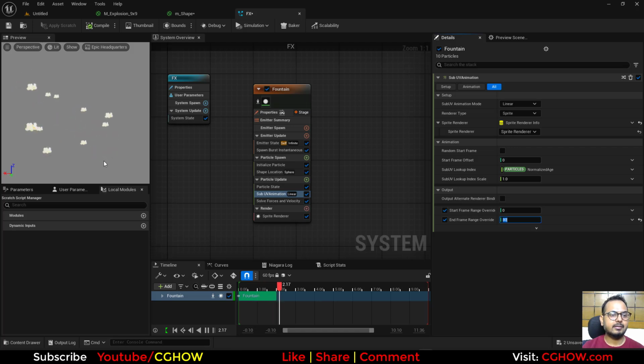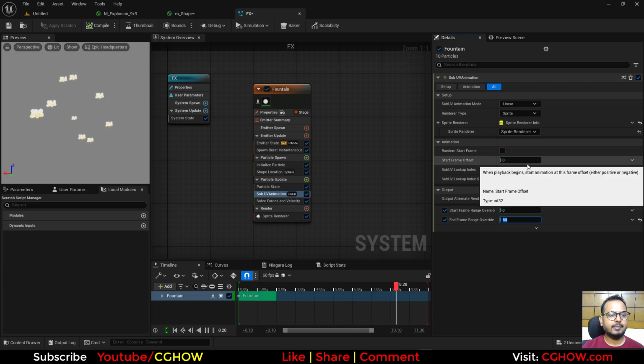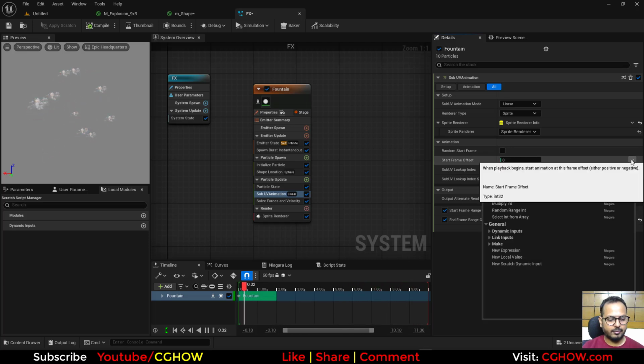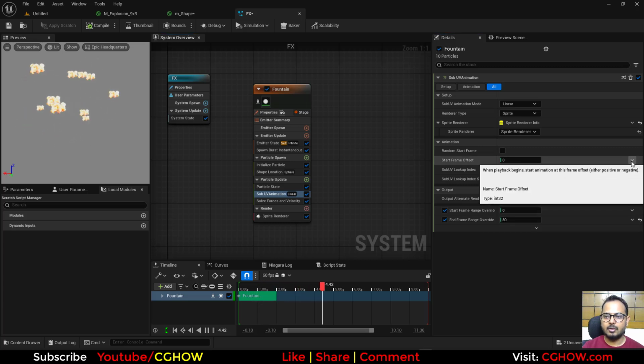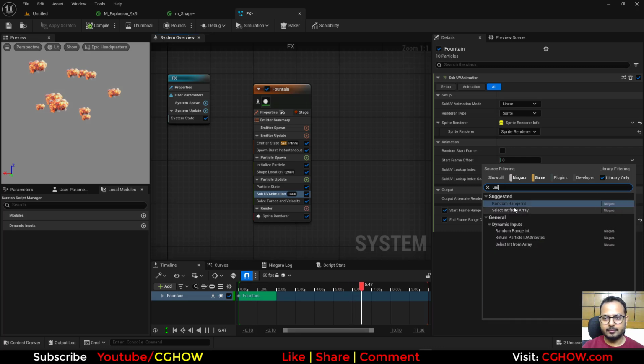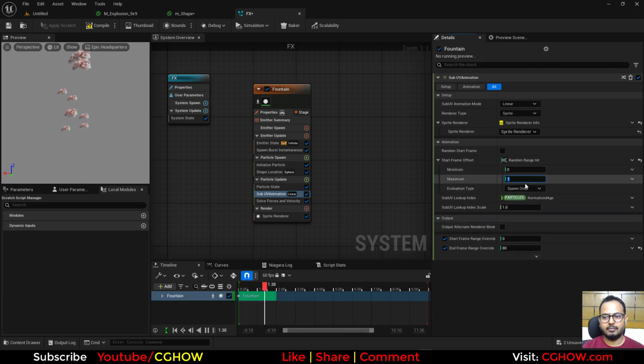Every particle has this. Now, if you want to offset a little bit, you can offset it here. Okay. So let's say I offset it because every particle looks the same because it has the same animation. So you can offset a little bit like 0 and 20. So now they look a little different because of the offset. And you can do a lot of things. So this is the basic of how to use SubUV.